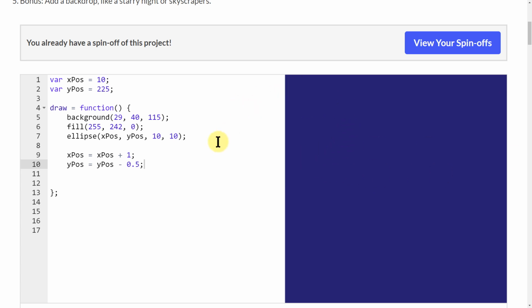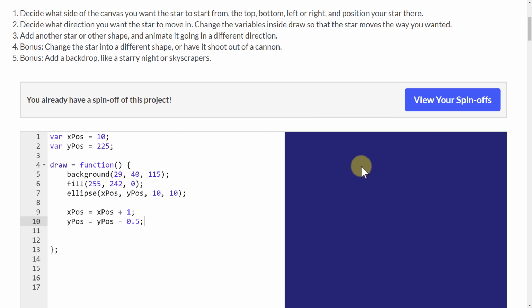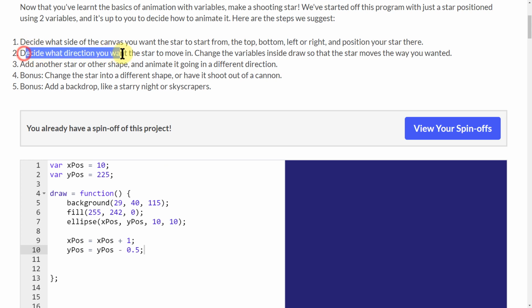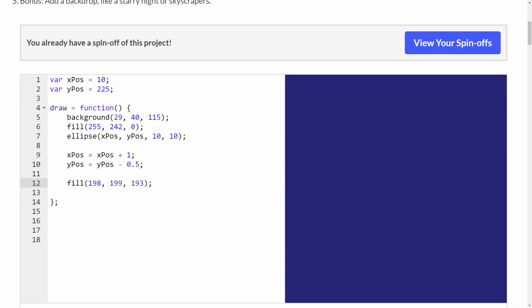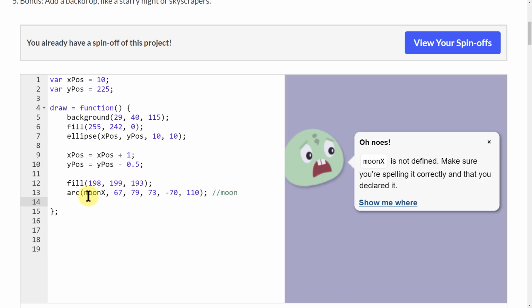So that's pretty good. And then next I'm going to stick a moon up here. That's kind of the next step. They want you to add another shape. So for me, I'm going to use an arc. I'm going to give it some color here, so I'm going to use the fill, stick that in there, and then I'm going to choose an arc like this, and that's not going to do anything until I define what my moon x means. So I need to define that.